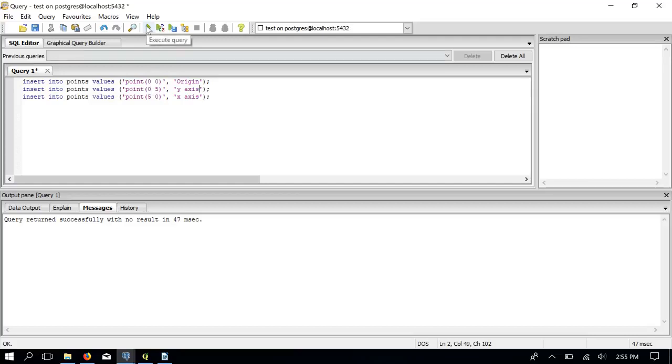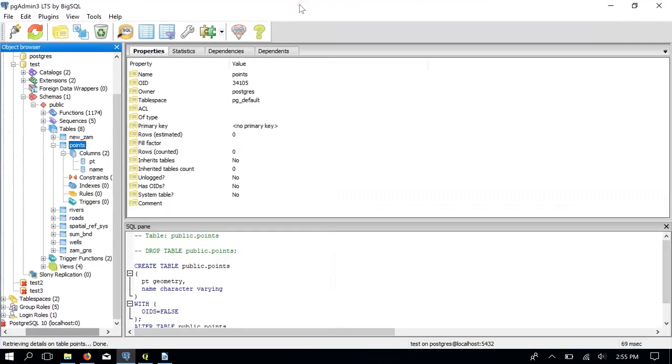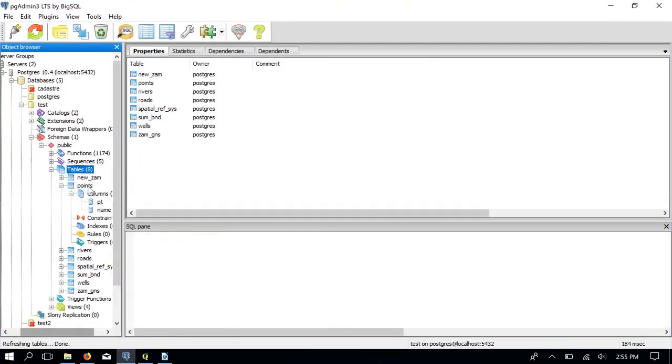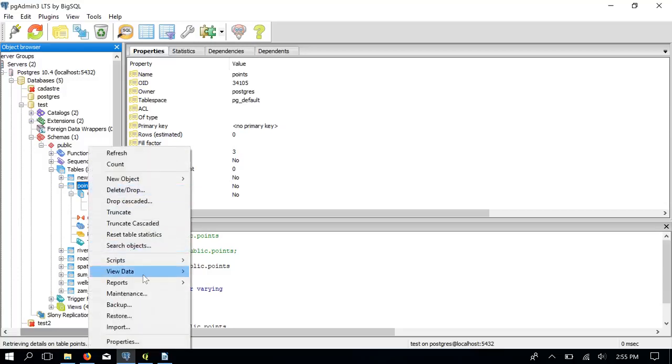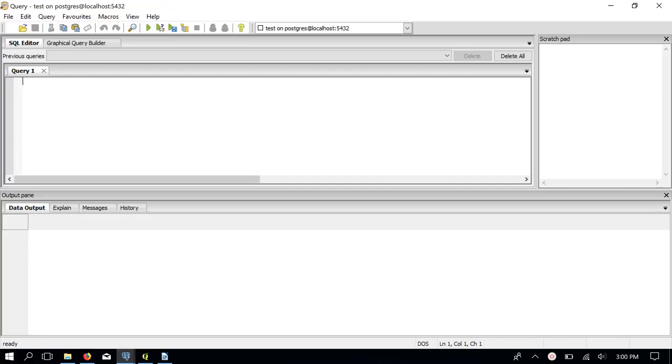But I'll just run the query now. Okay. I'll just refresh it. And now I have my geometry field and the name. Now I'll just demonstrate a simple spatial query.